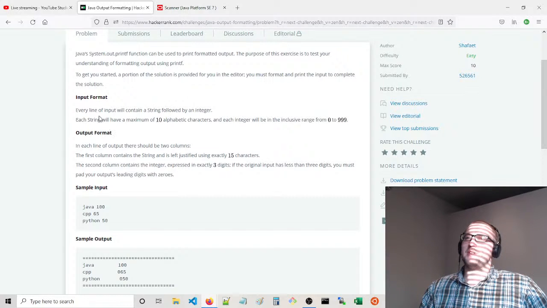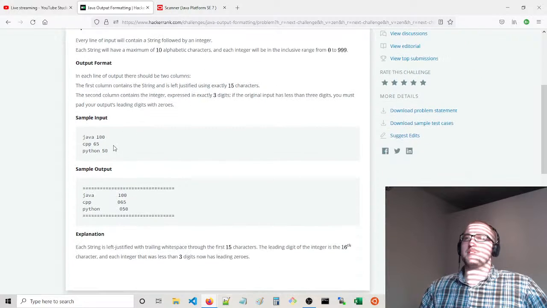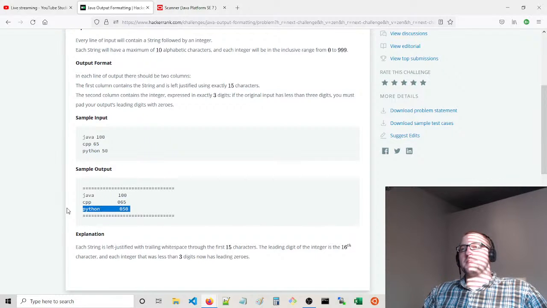Okay. Output. Each line of output should have 2 columns. The first column contains the string and is left justified using exactly 15 characters. The second column contains the integer expressed in exactly 3 digits. If the original input has less than 3 digits, you must pad your output leading digits with zeros. Okay, so Java 100, CPP 65, Python 50. Java, CPP, Python.